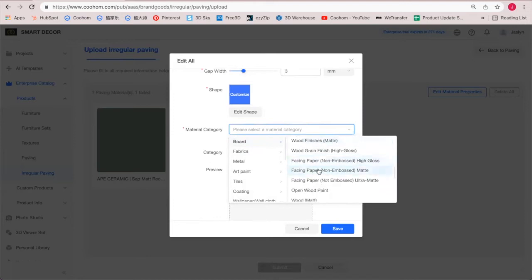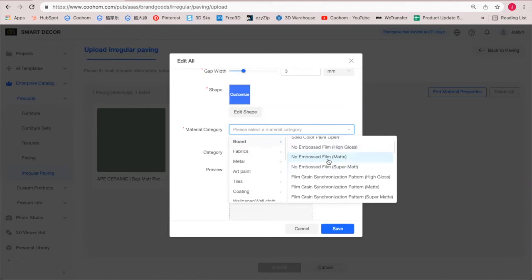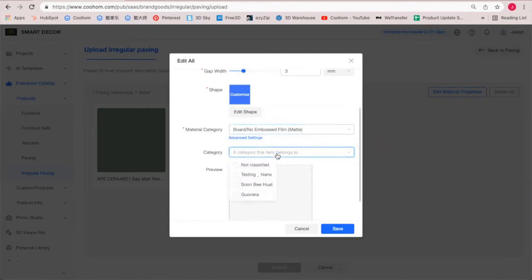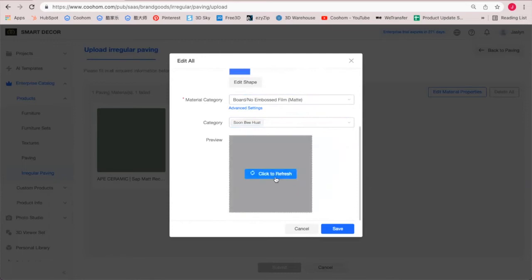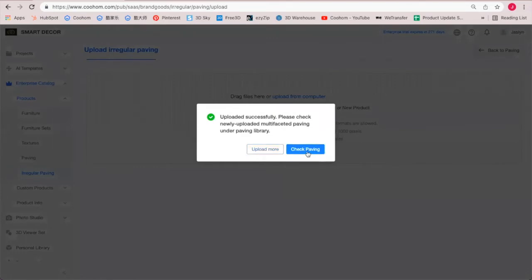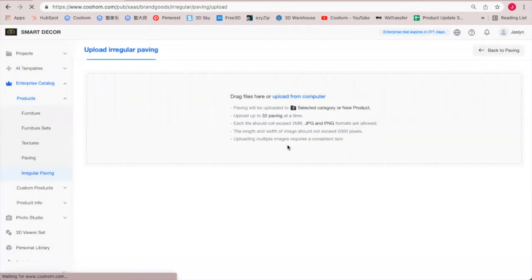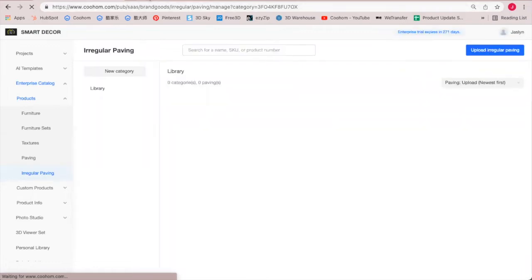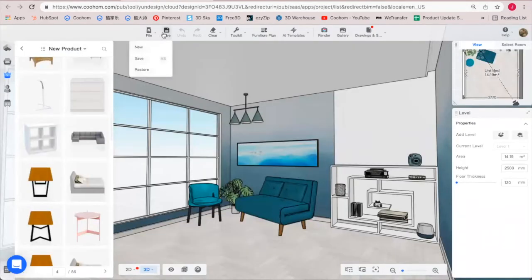Okay, so this is similar to when we're doing our uploading. So same thing, depending on what the material is or what you want the tile to be, you upload accordingly. Yes, correct. So from here, you can choose the category as well. Try to put it into a category that you have already created, so it will be easier for you to find. Then here you can also preview how it is going to look. Okay, click on save and submit. So it's just that simple, guys. It is really, like I said, a no-brainer. Coohom tries to make it very user-friendly for all our users out there.